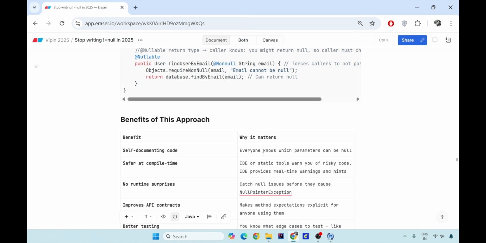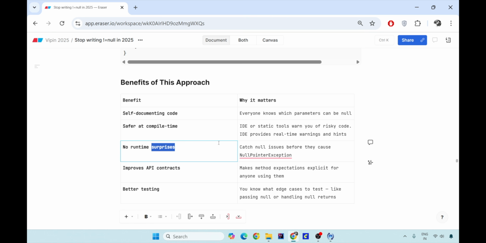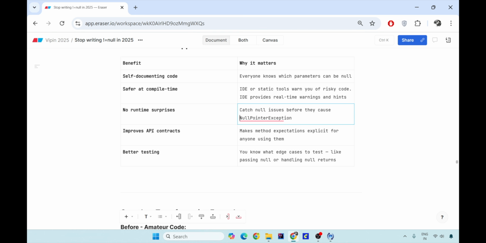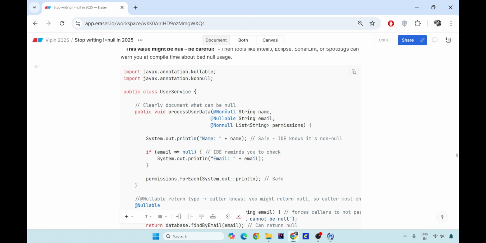No surprises at runtime, because at compile time itself you know which can be null and hence you would have already handled it, since the hints are already given by compilers and static checkers. So there is no null pointer exception at runtime for you. It improves the API contract, because anybody who comes new to the team explicitly knows what can be null and what cannot be null, and it can be better handled and tested. You can pass the null and handle the null returns if you know all the edge cases. Here you know that name will never be null, so you can add test cases like that.